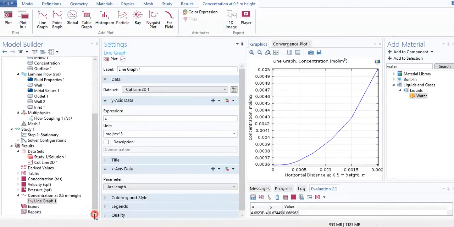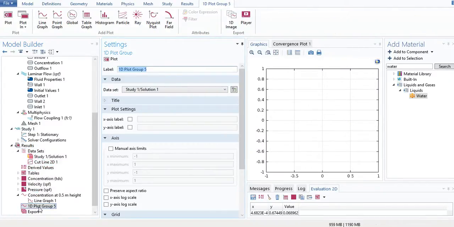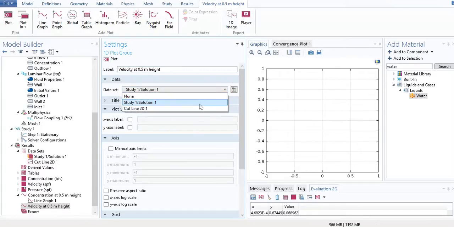Now let's repeat the same thing for the velocity. So to do that, let's go to results, right click on results, and select 1D plot group. So now that gives you another tab. Again, we can change the tab here. We can call it velocity at 0.5 meter height. And we need to select the source of data. Again, it's going to be cut line 2D1.